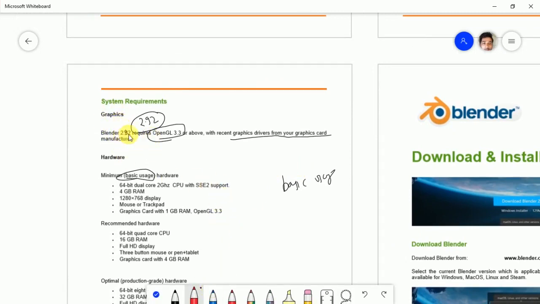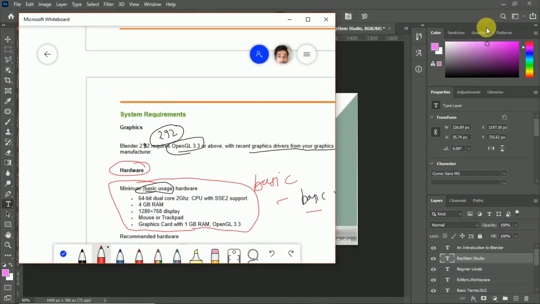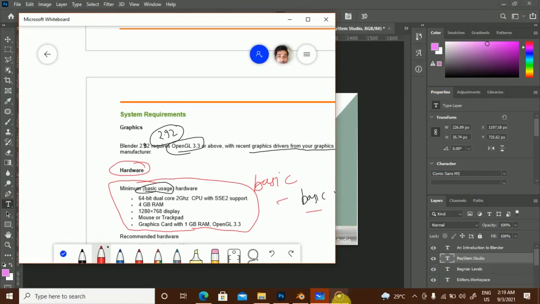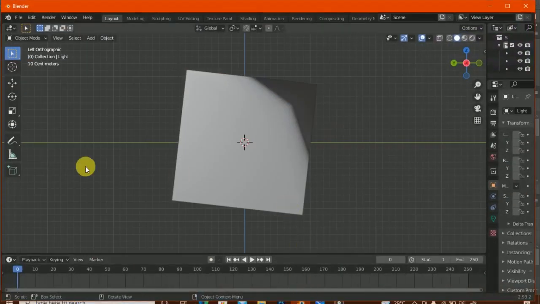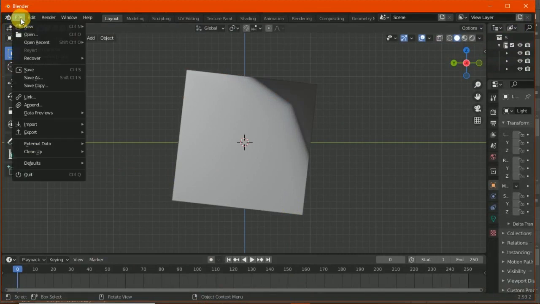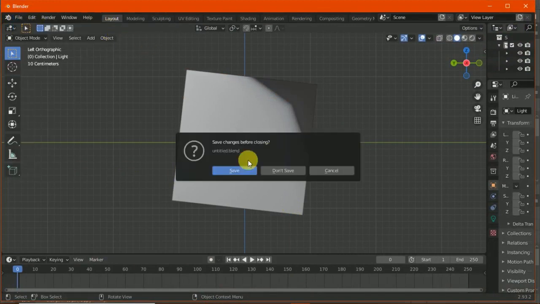We use a graphic card with OpenGL 3.3. Okay. And the minimum hardware requirement is 4GB RAM, 64-bit dual core. So with the minimum we can do only basic things. What do I mean by basic? I will show you. We don't do advanced things. Basic means, like, creating a simple scene. I will show you how to create it.